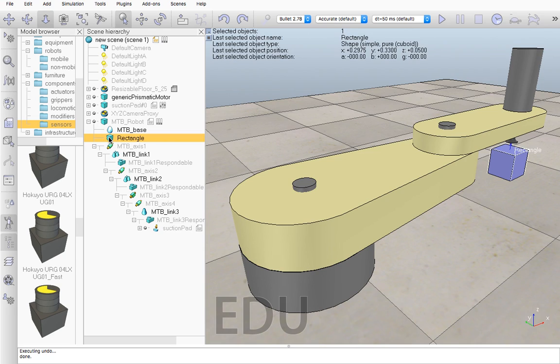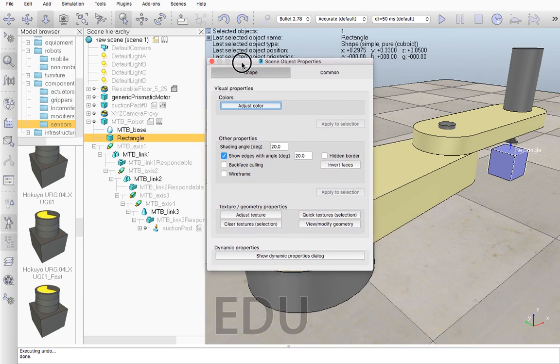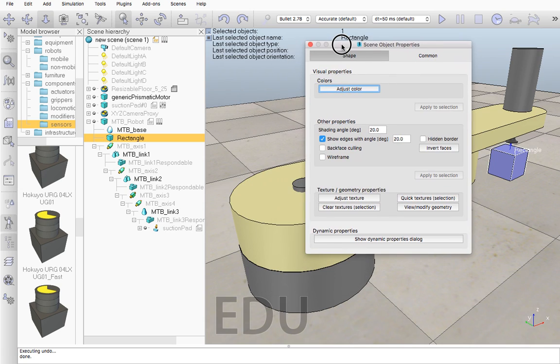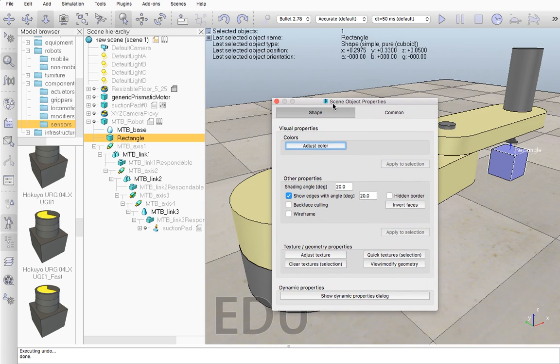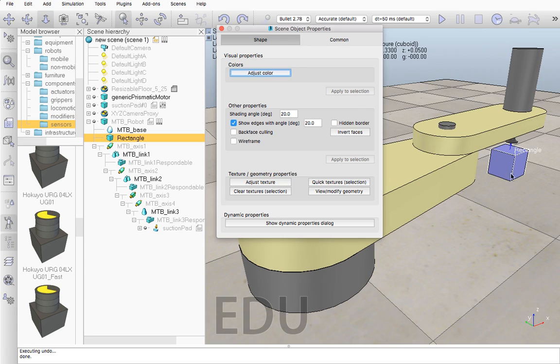And here is the rectangle. Now you can edit this rectangle by double clicking on this icon. Just double click it, and this particular dialog box will open. This dialog box is named scene object properties. In the scene object properties, you can modify the object that you have selected.